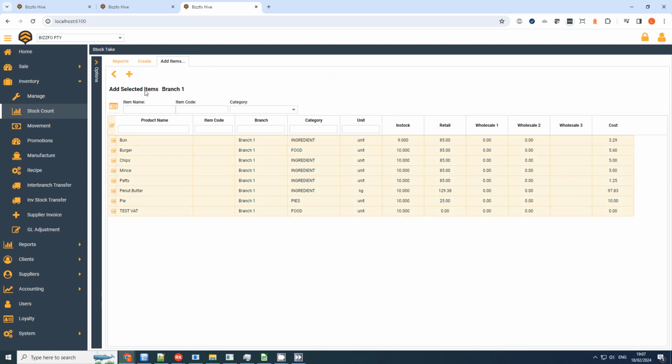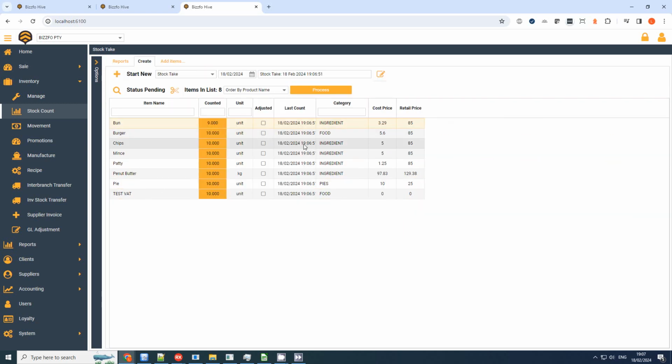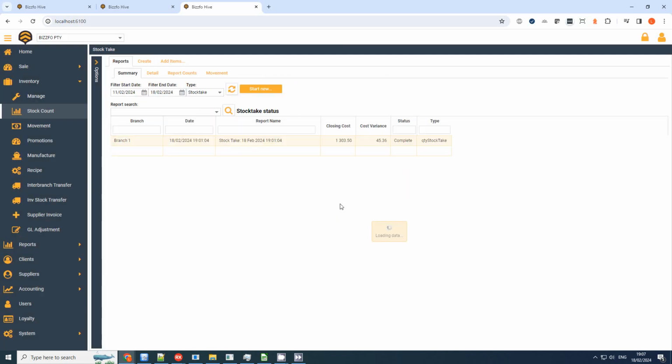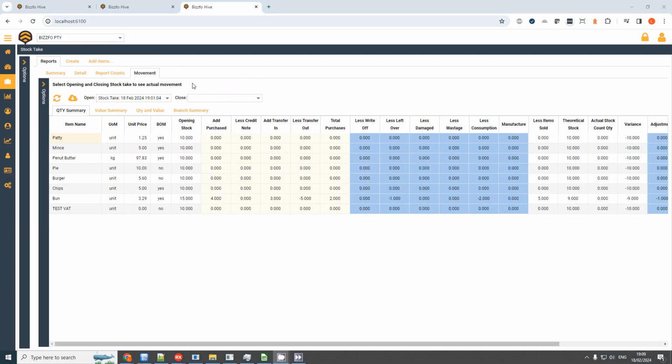So let's select all of these. And then here I'm going to make it 8. And we're going to process this one as well. I'll show you the method behind the madness now. So jumping over to the movement report, let's just focus on the bun.